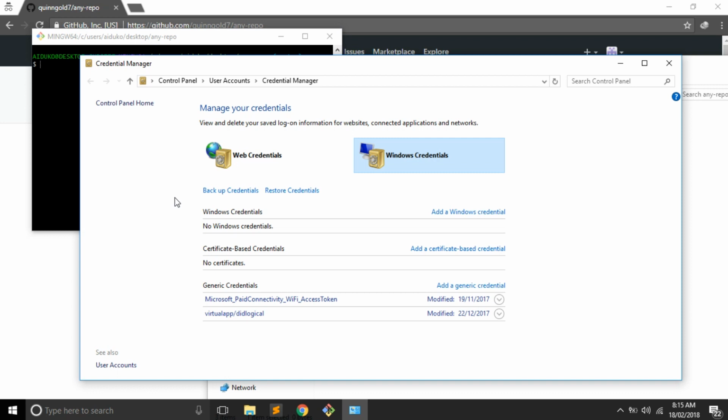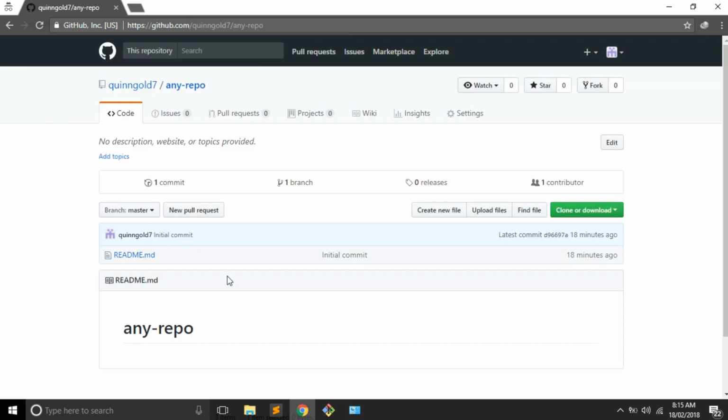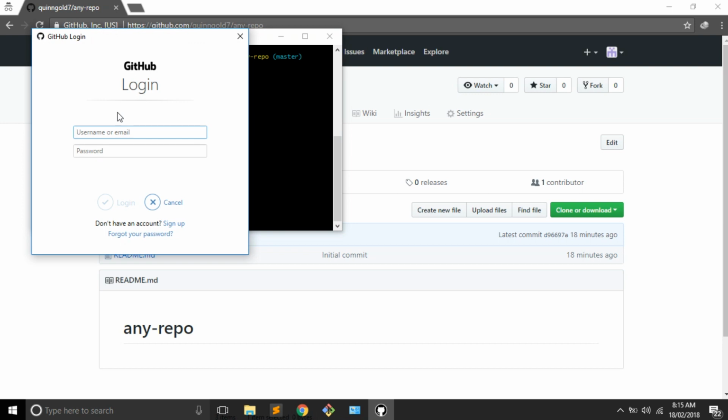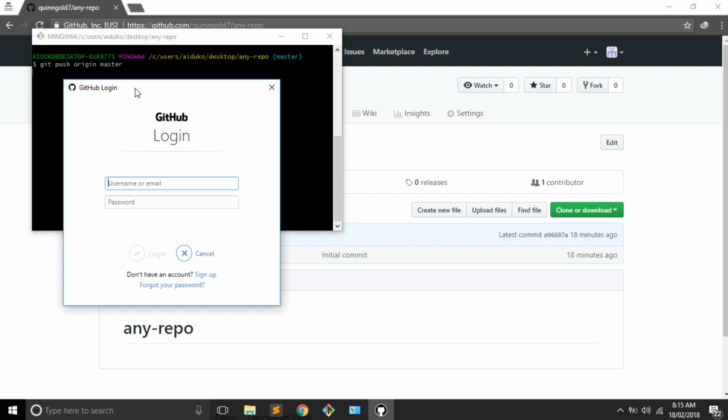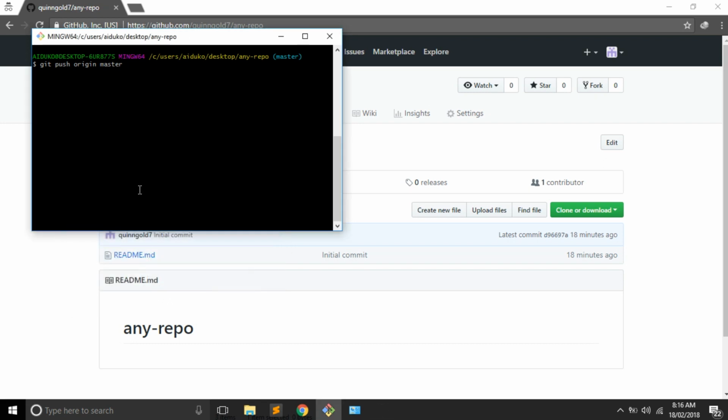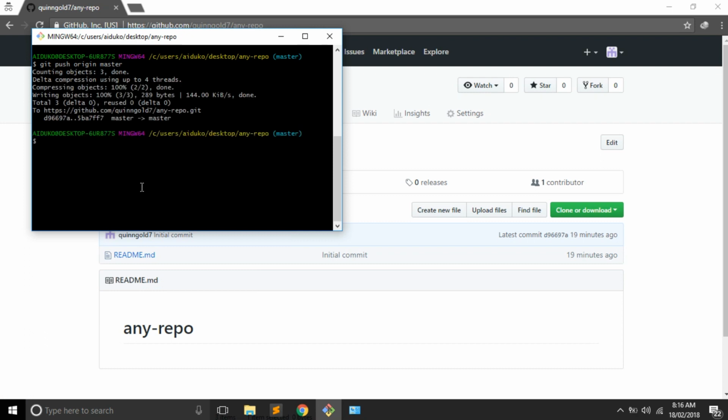And now we will try to push it into our origin repository. And here the GitHub will ask our credentials, so we will log in our newly created GitHub account to this input box. So that's it. We will now be able to push a repository into our newly created GitHub account.